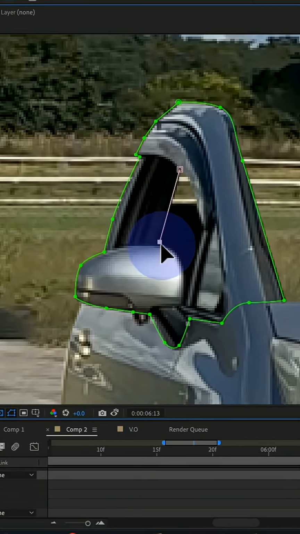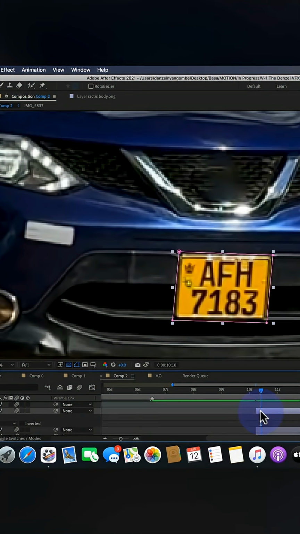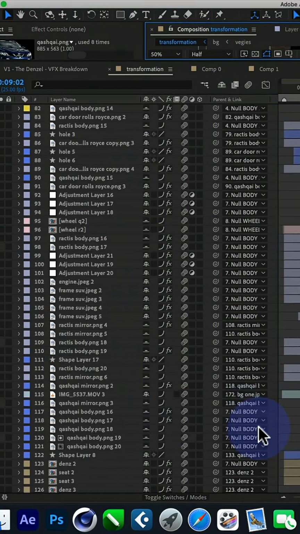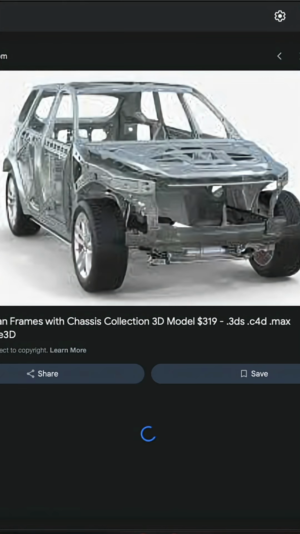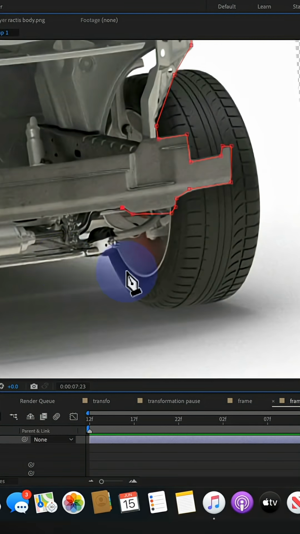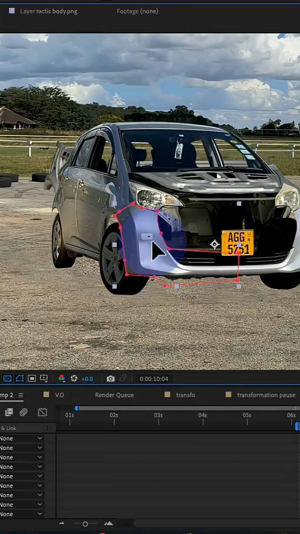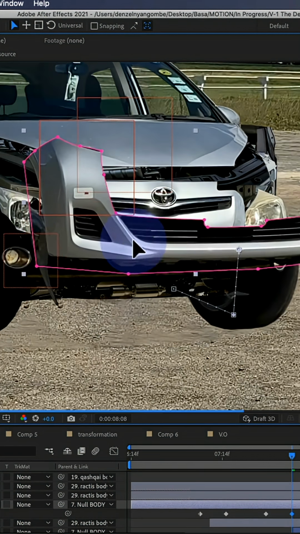Now this is where it really gets interesting. I took the layer of the first car and cut it into pieces using the mask tool. I did the same thing for the second car and ended up with 175 separate layers. I then went on Google and searched for 2 images, a frame of a car and an engine of a car. I put them together and combined them with the rest of the layers to create the inner parts of the 2 cars.